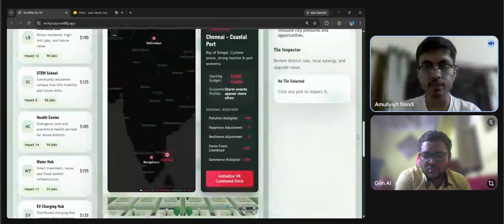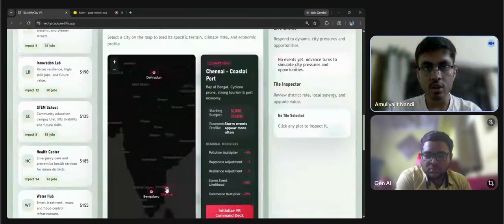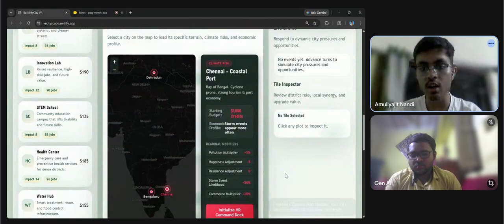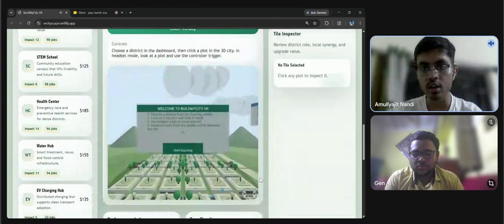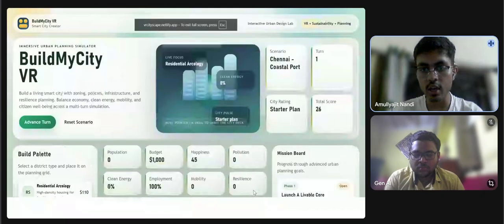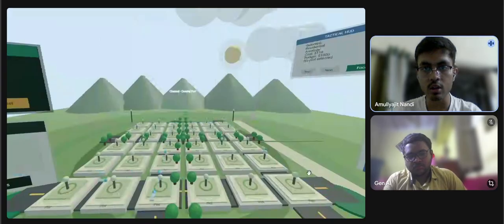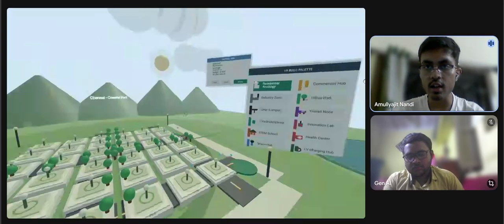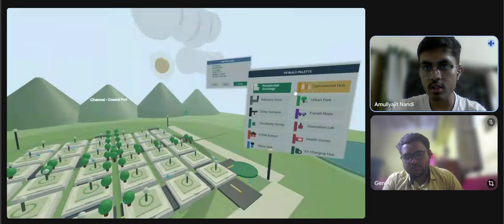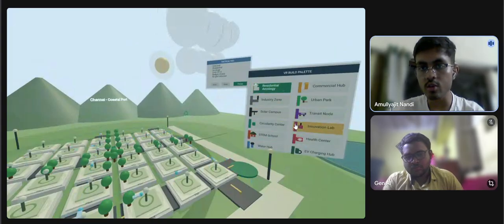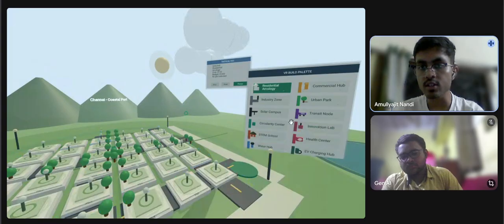From here, we can choose the Chennai postal code, and we have chosen it here. From that, we can enter the VR interface. We can maximize it and then click on start exploring. These are the dashboards. This is the dashboard for the VR build palette, whereas these are each of the elements, which have fixed costs in dollar units.